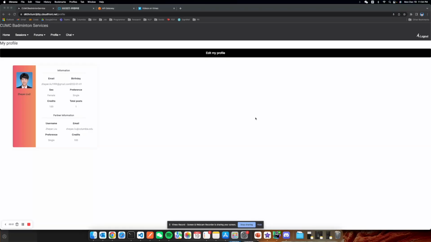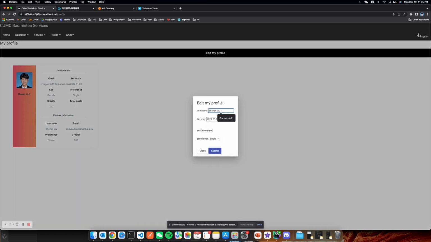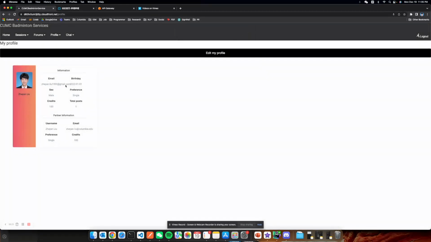I'm going to walk through the composite service of user profile all. This is a service that calls three other microservices. You can see here it returns the profile data. It includes the user information, the post information, and the partner information. We can also edit our profile right here. If we change the name and the sex, you can see it's updated.